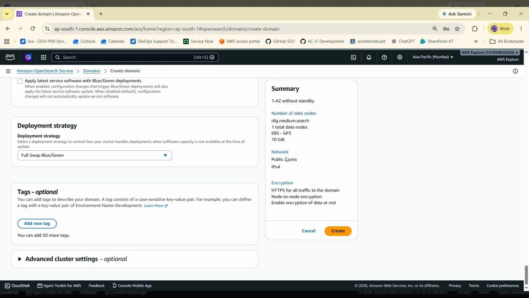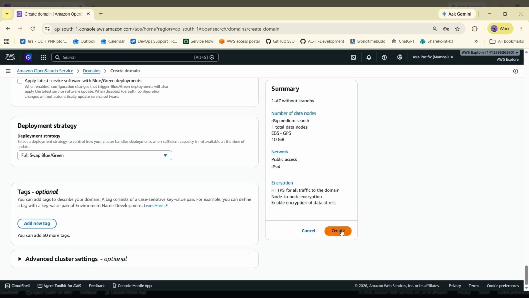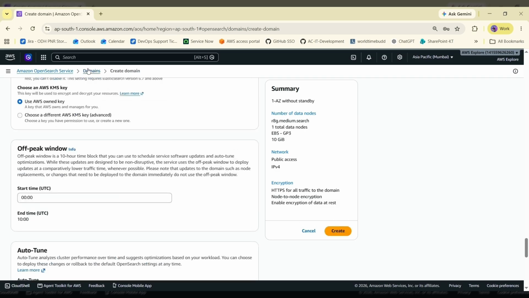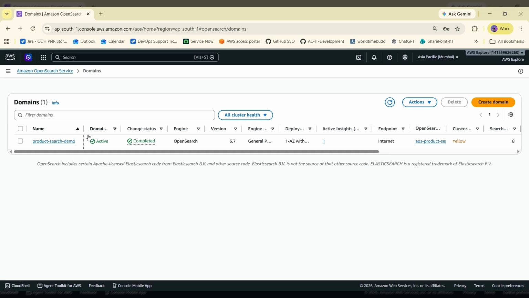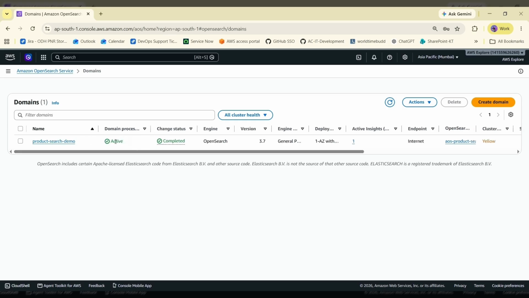So these are the different settings we created, like we selected an engine, one R8G medium search and one node, and all other details. Once we click on create, it will proceed with creating the domain, which I already created, because it takes around 20 to 30 minutes to spin up this cluster. Once you click on create, it will create a domain like this, which I already set up here.